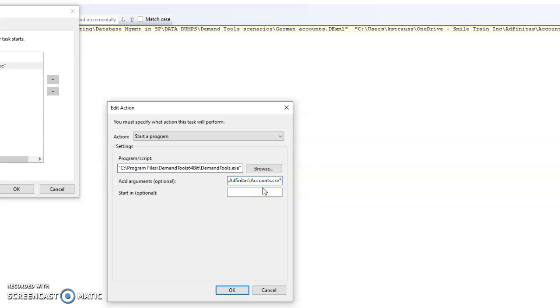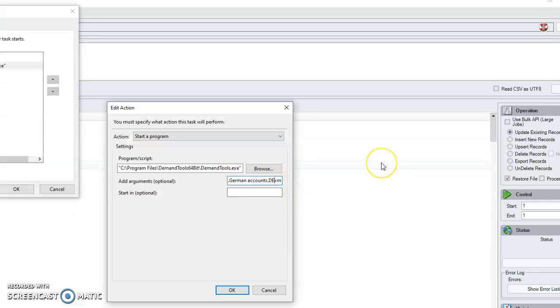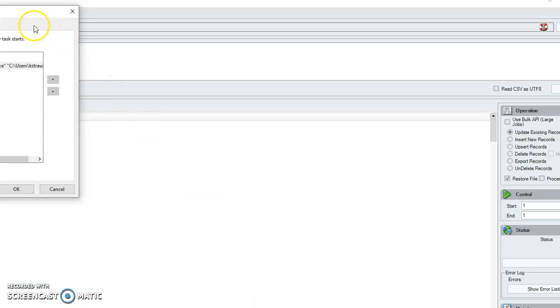And just make sure the quotes are at the beginning and the end of each string. Yeah, and then here at the end. Jump to the beginning, yeah. So again, what this argument is, the first thing is the location of the DemandTools job and which job it is. We had named it German accounts. This refers to that. And then the second string is the location of the OneDrive where we want to dump out this file. And that's it.